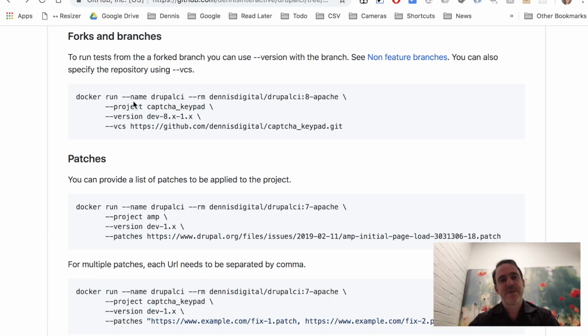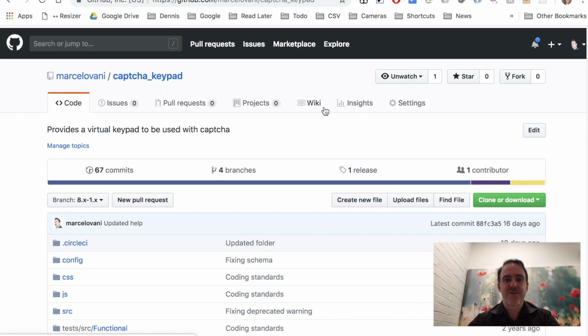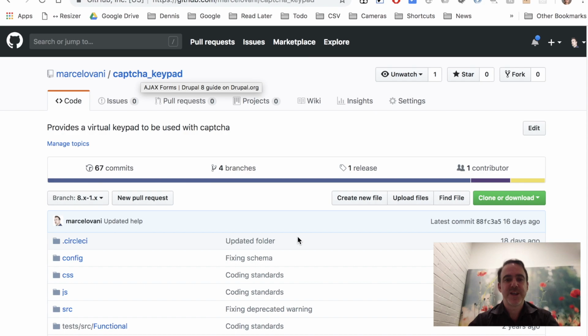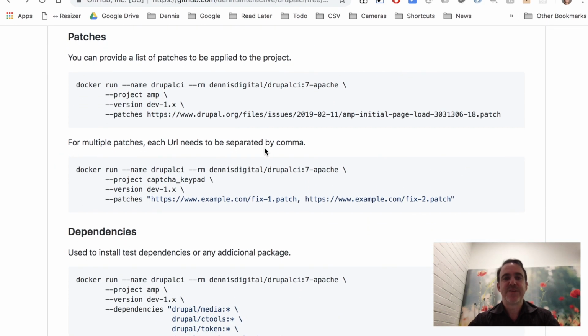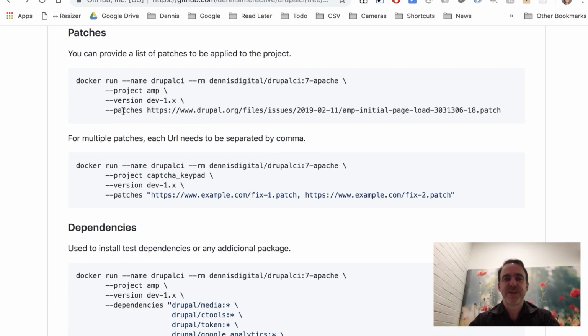If you want to see how that works, you can check the documentation about non-feature branches. If you want to run a feature branch, you just put a name here. The name of my branch is a.x, but because I want to get the dev branch, I put dev in front of it. And this is the VCS, which tells you where to get the code from. That's going to be coming from here, a fork of the Drupal module capture keypad. If you want to apply patches, you can specify patches, just like that. If you want to specify multiple patches, you can separate them by comma.